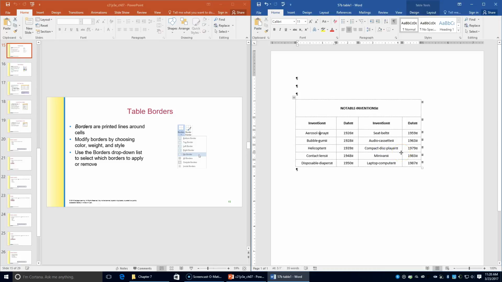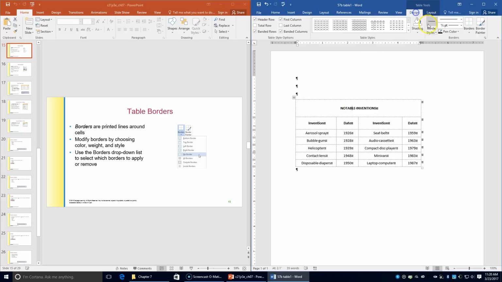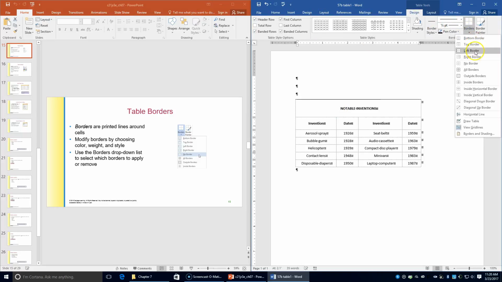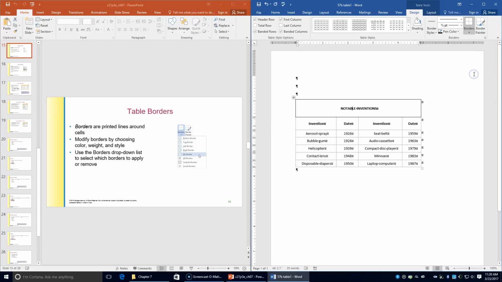Next it says to add a border around the table's main heading, select row 1 of the table. Choose the Outside Borders option. Row 1 should now have a border around it.